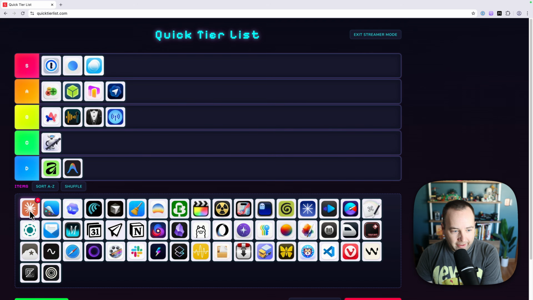Claude on the Mac. Claude has normal Claude, Claude Cowork, and Claude Code built into it. I think the Cowork is kind of interesting, and I do use this occasionally. I'm going to give this an A tier. I think this is actually really good.